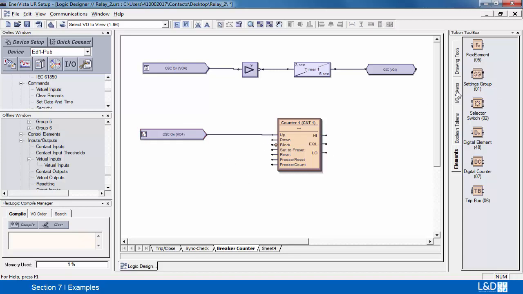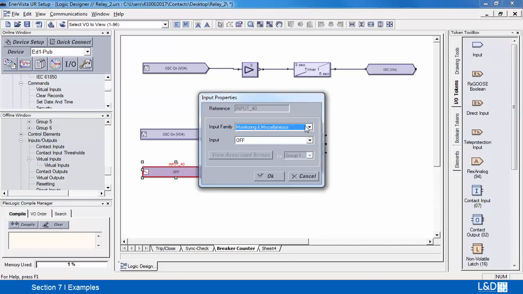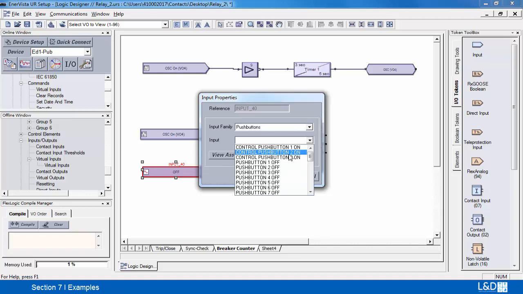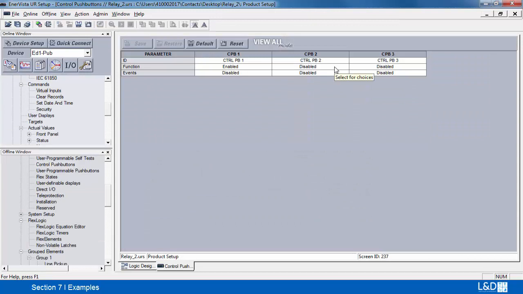We'll use a push button to be the reset mechanism. Let's go push button number 2. Let's make sure it's turned on. The function is disabled. We'll need to enable it.